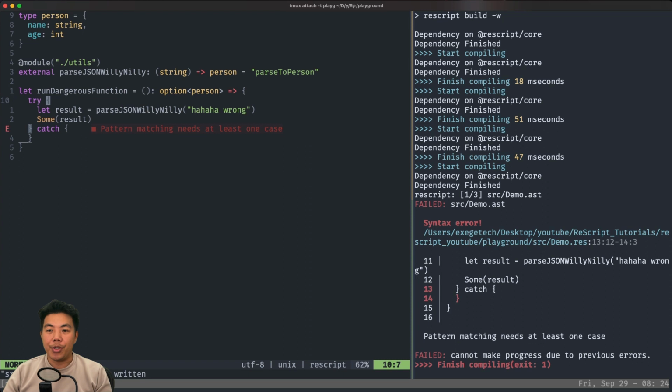First, we're going to use the parse JSON function willy-nilly, and we're going to pass some random string. And we want to have the result wrapped into Some and returned. As you might have guessed, this function can throw an error, and we have to handle it. How do we handle it in ReScript land?